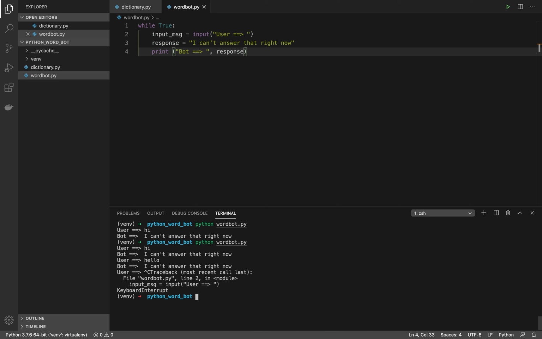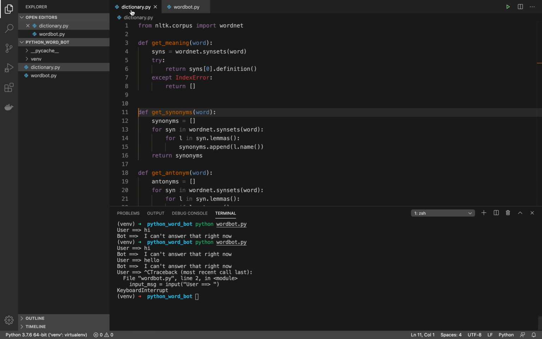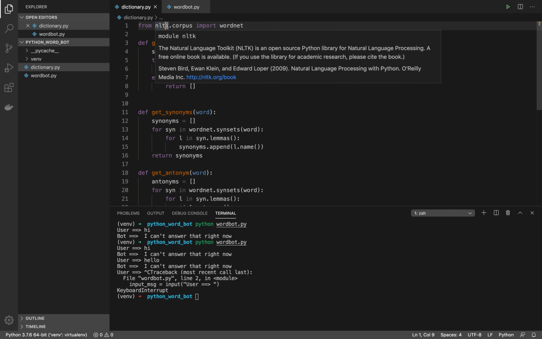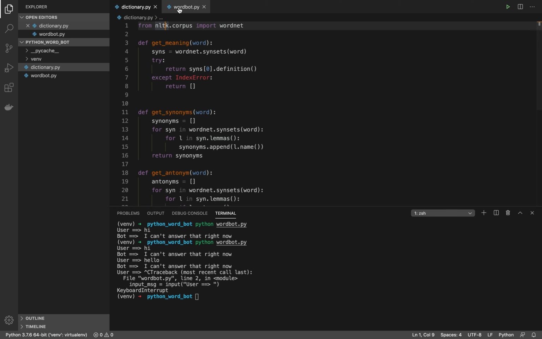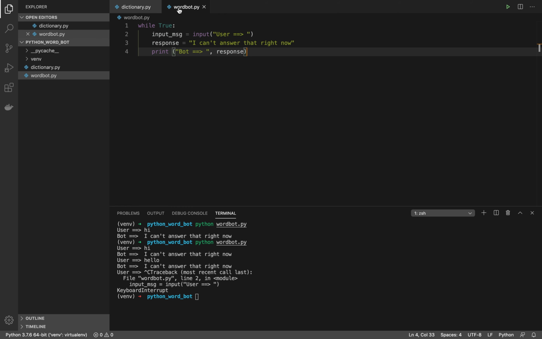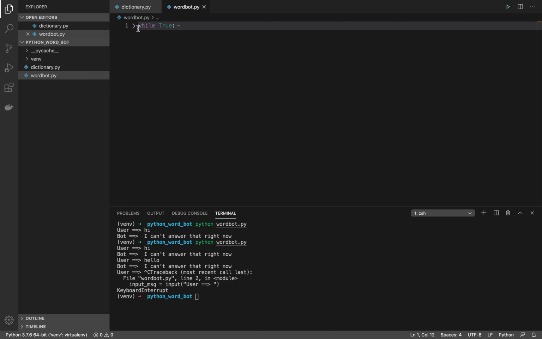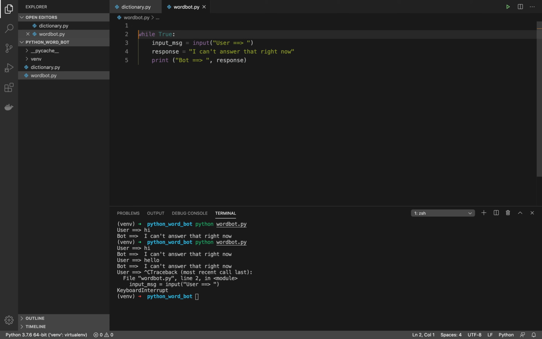First, let's focus on getting the meaning alone. I have a Python module here called dictionary.py which uses Python's NLTK module to get the meaning and opposite. I already have these functions written, but how to write those, I'll cover in a different video. For now, we only have to import these functions and then use them. So let's import that using Python's import statement: from dictionary import get_meaning. That's all we want right now.